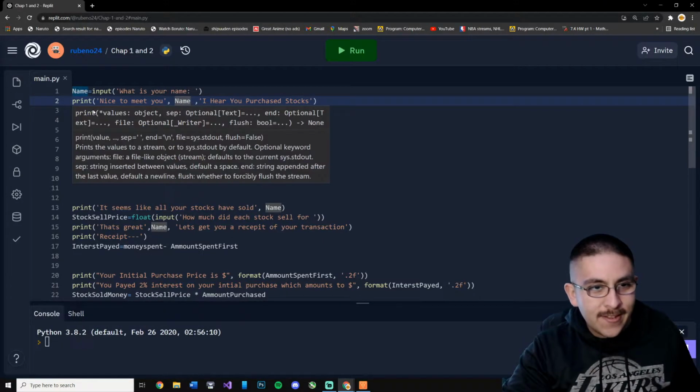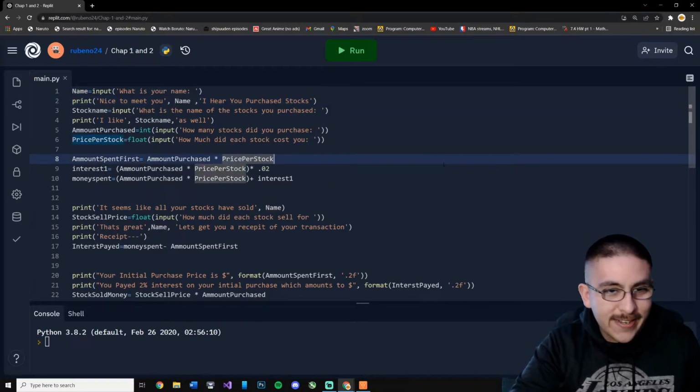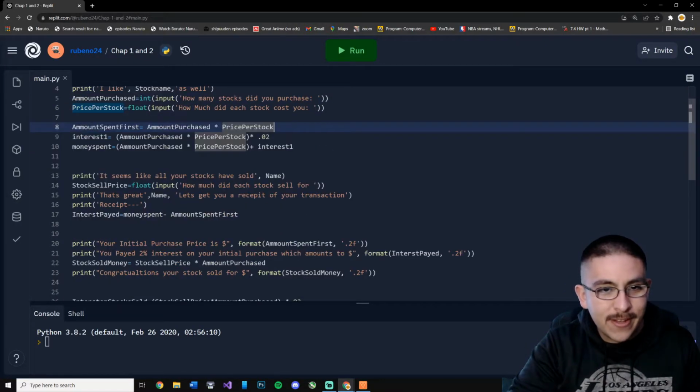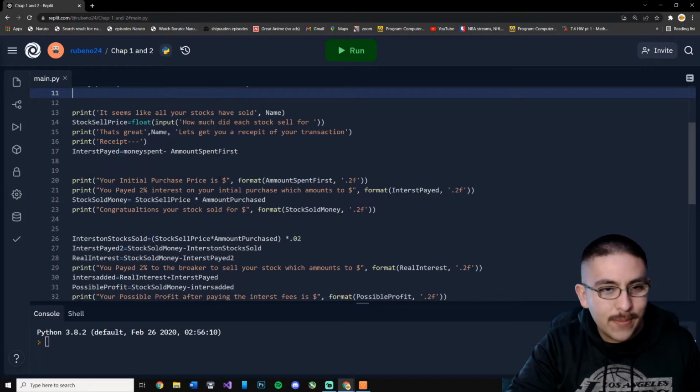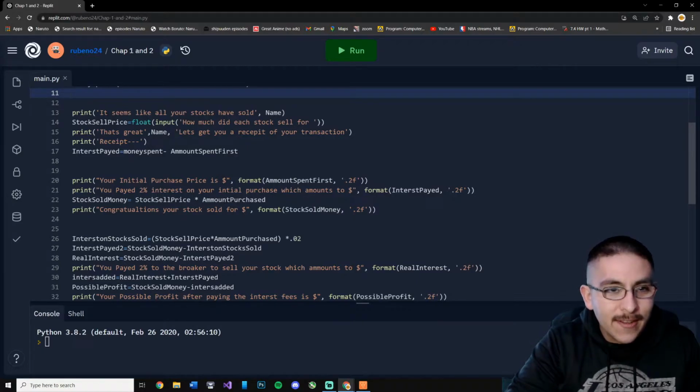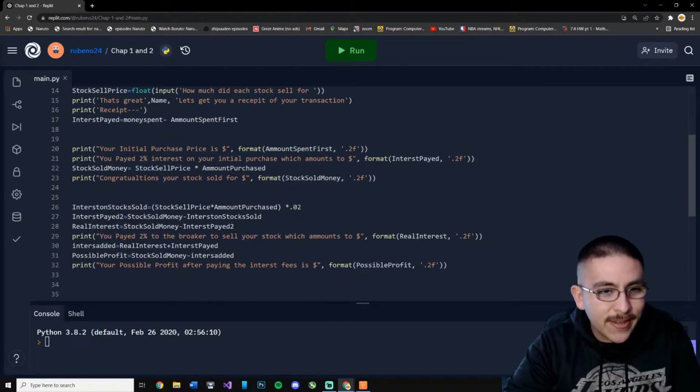And this looks like a stock project where you buy stocks. How many stocks did you purchase? How much? It just calculates the price of the stocks. I don't know why it has all this other stuff. It seems like all your stocks have sold. How much did you sell them for? Yeah, it just calculates the profit you made, the stocks you purchased, your initial purchase price. Alright, let's run it.